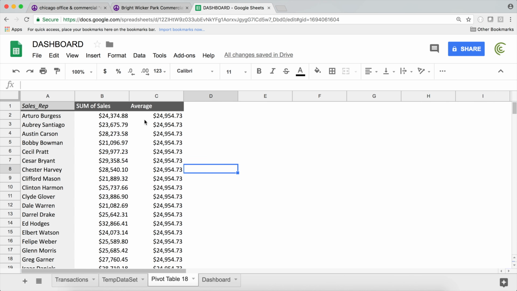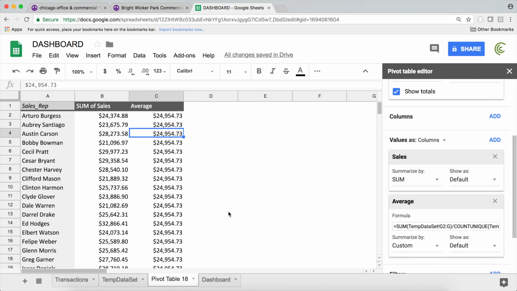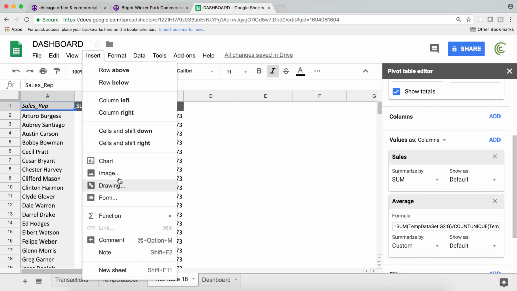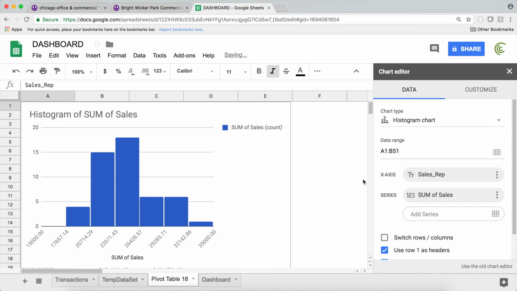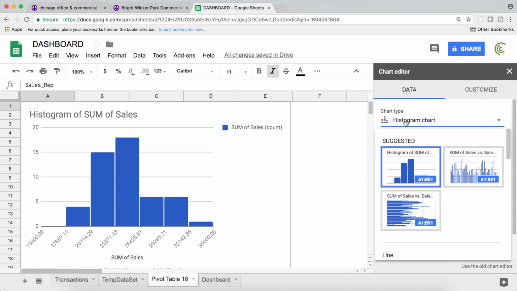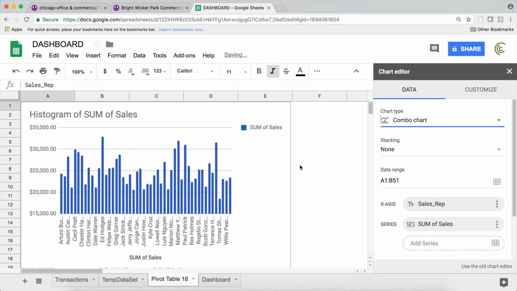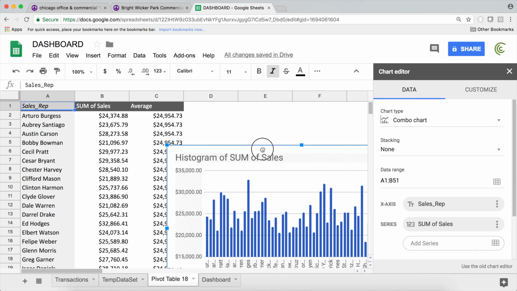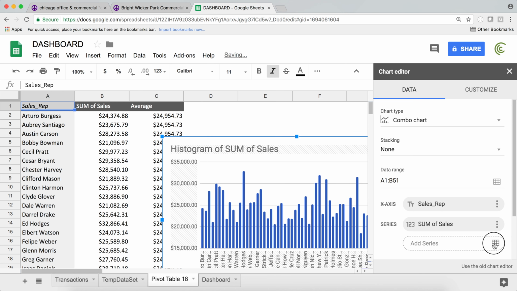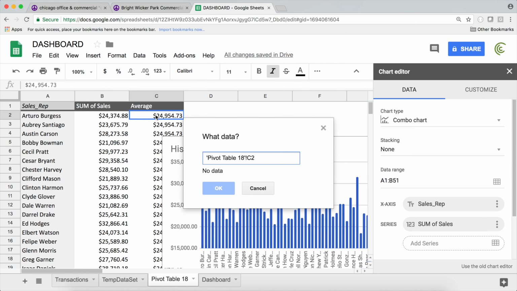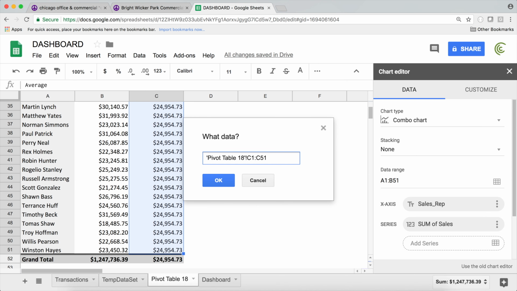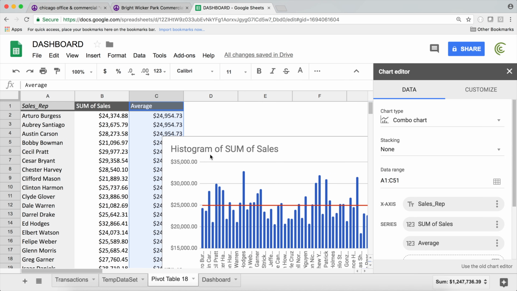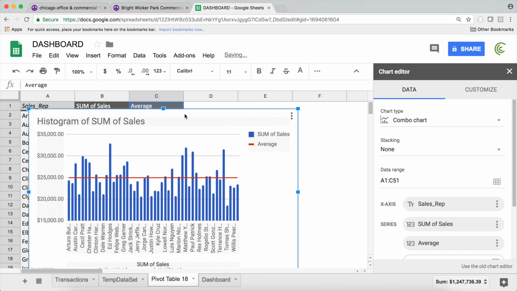All right, so now we have the line of average and now I can make a chart out of this with the line of average. So I'll click here, insert chart. And we don't want a histogram, combo chart. That's good. So I'm going to add the line of average now. So it needs to be starting from here, going down to the end. And there it is. That's my line of average.